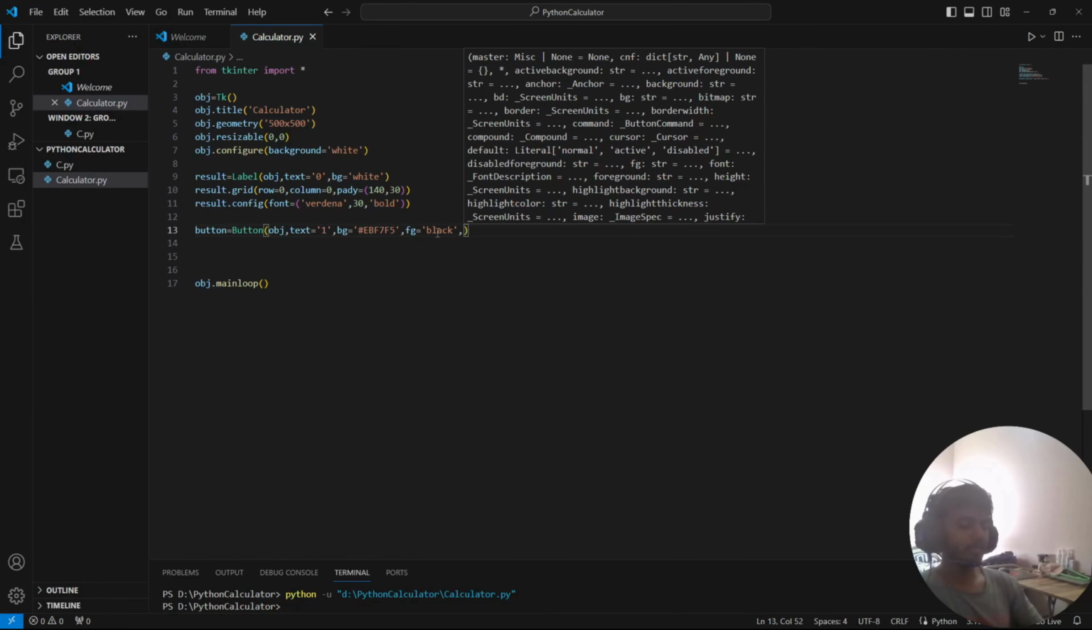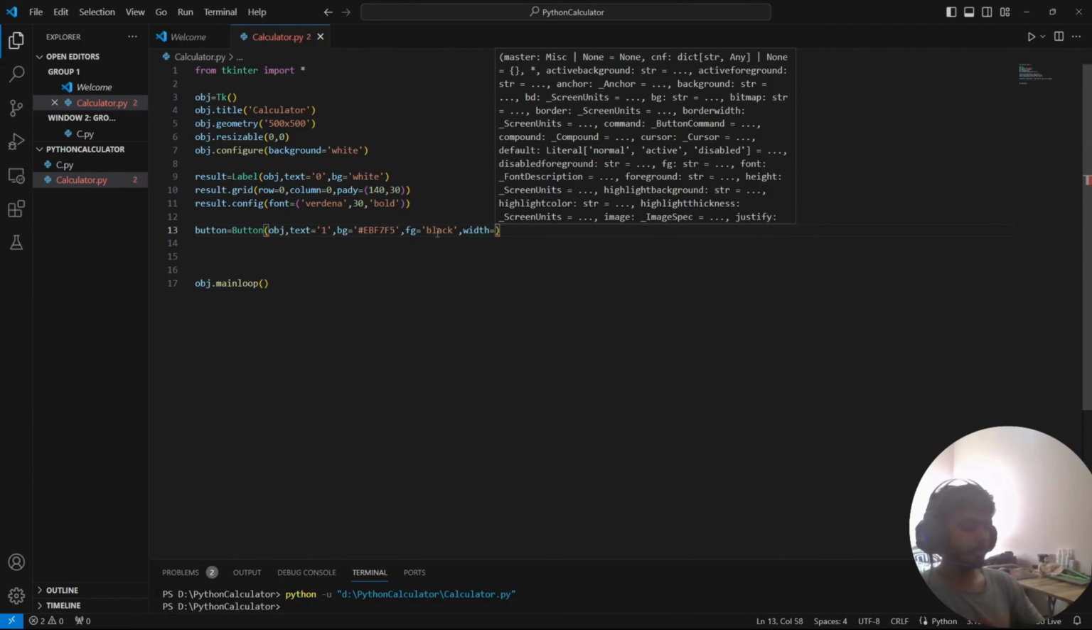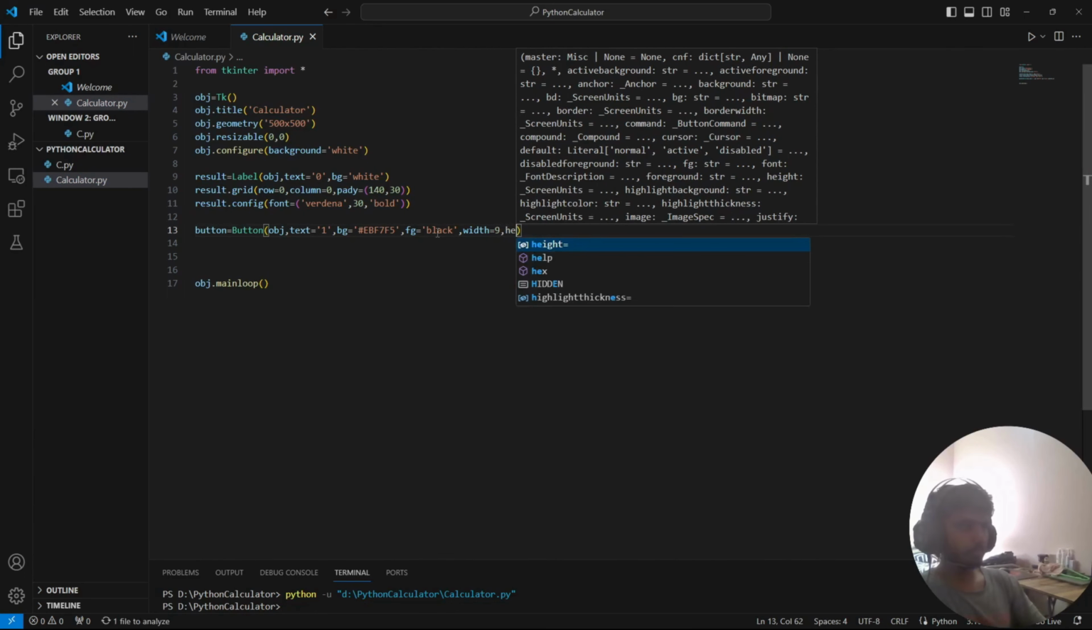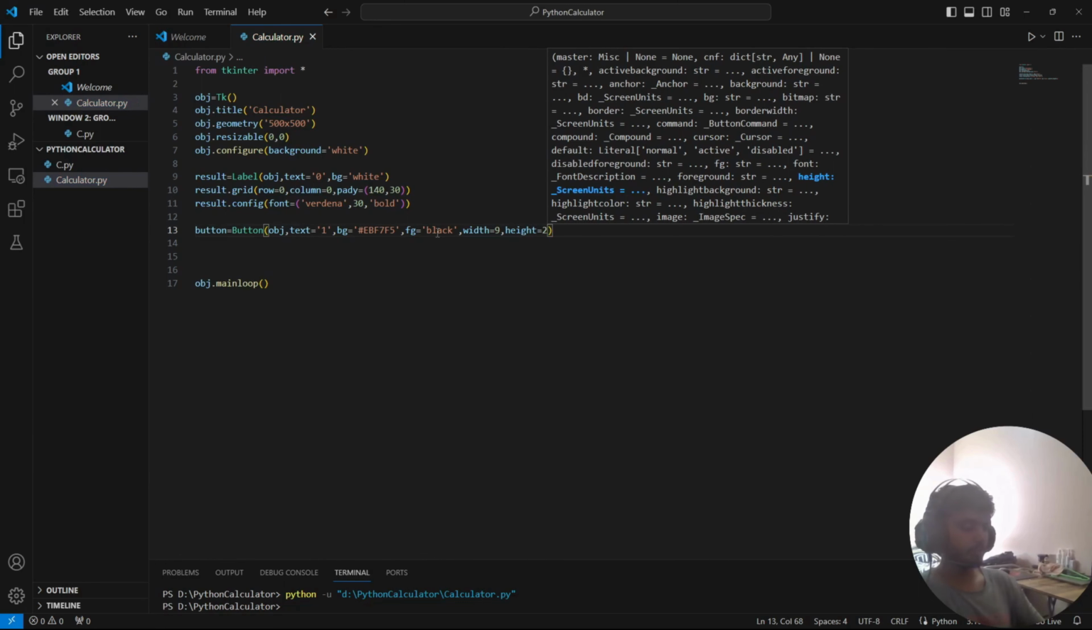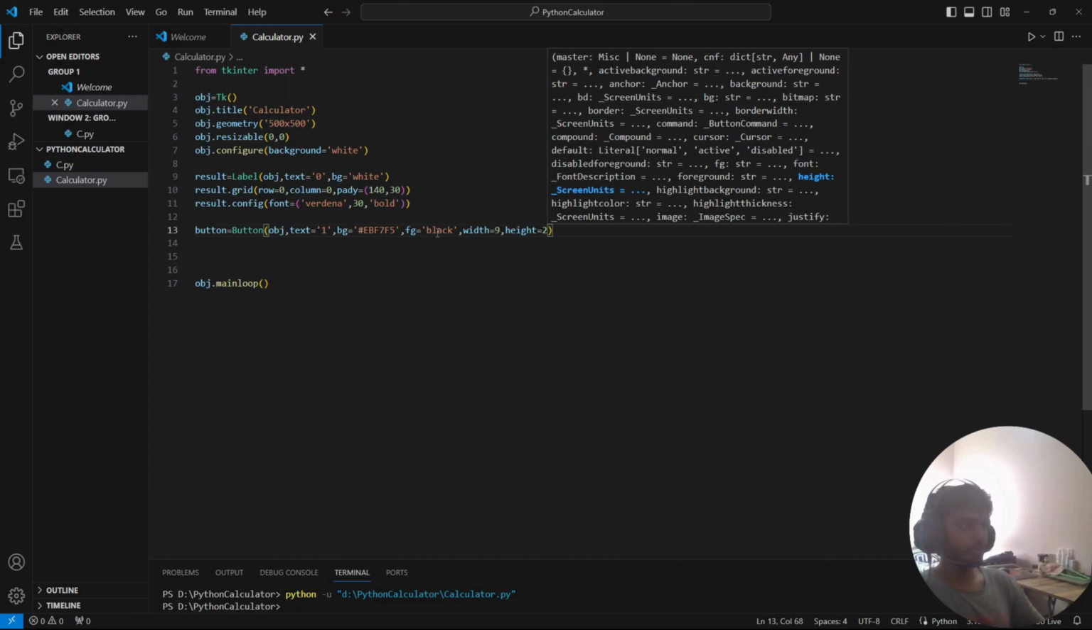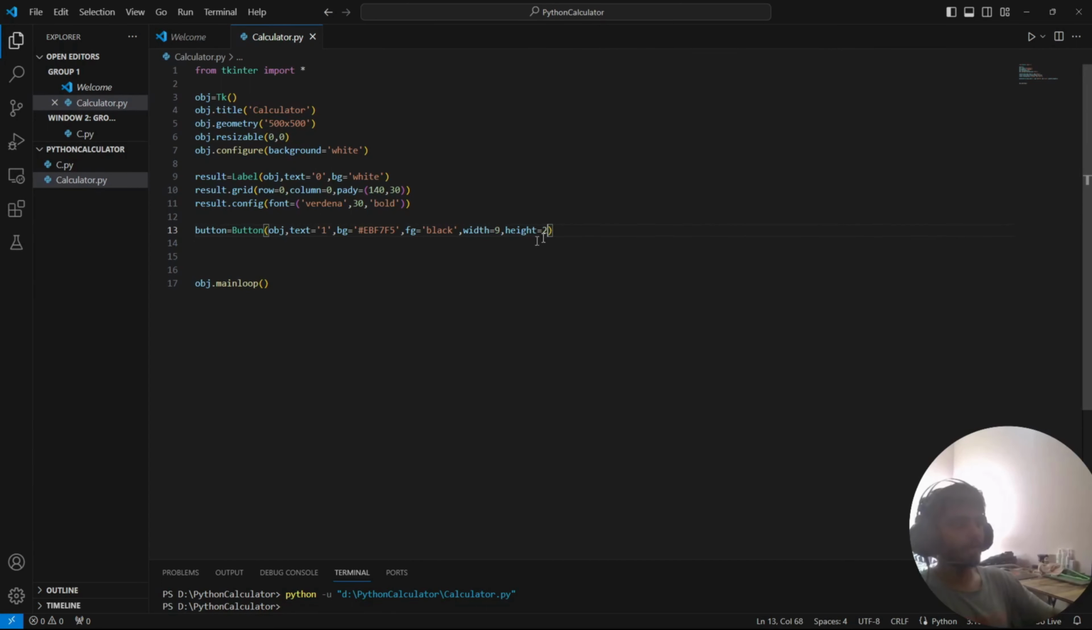So now let's provide some width and height to our button. Let's say we are providing 9 for width, and height we are providing as 2, correct? So now height and width is given. Okay, we can insert some more attributes, but not necessary. That's how it looks. We have created our button. And now what we have to do is put where we want our button to be inside our GUI, correct? So what you can say is button dot grid.